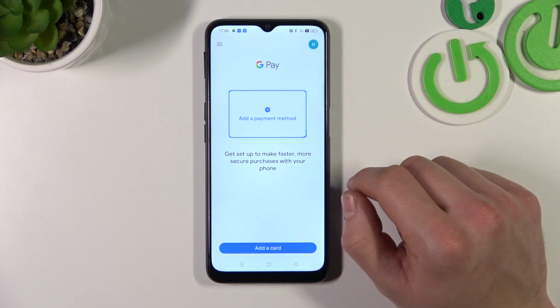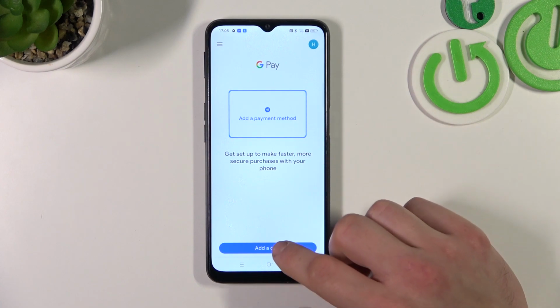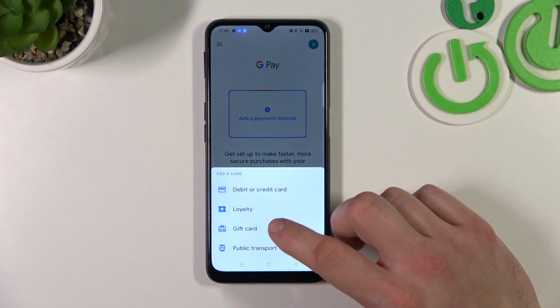And as you can see, from the homepage of this app you can add payment cards and passes like loyalty, gift card and public transport.